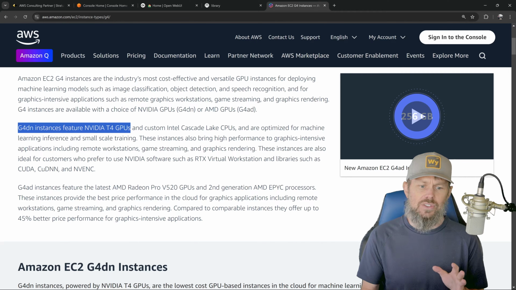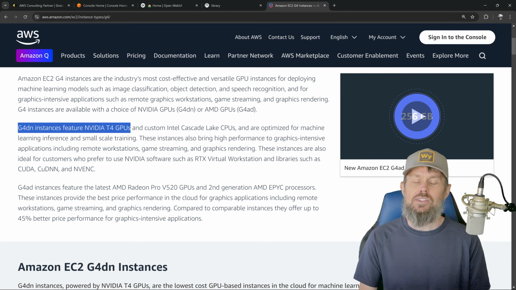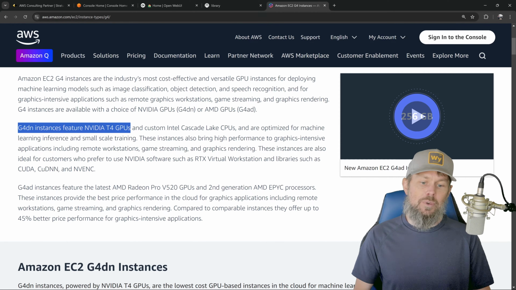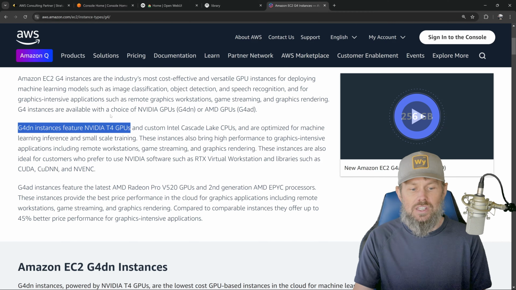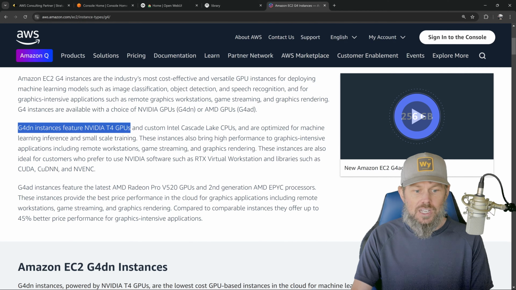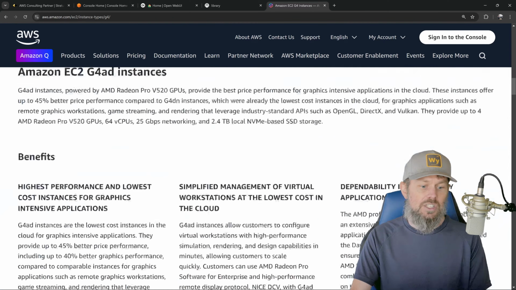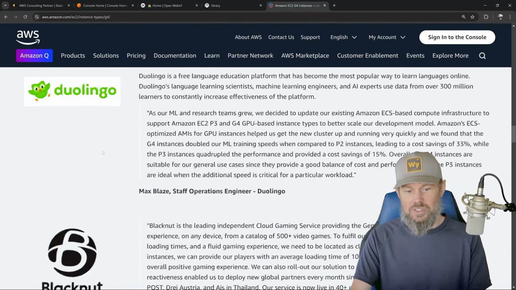And if I recall correctly, this has something like 14 gigabytes of VRAM, or video RAM, that you can use to load language models into it. So the G4DN instance type is a pretty decent instance type to use for this particular purpose here.